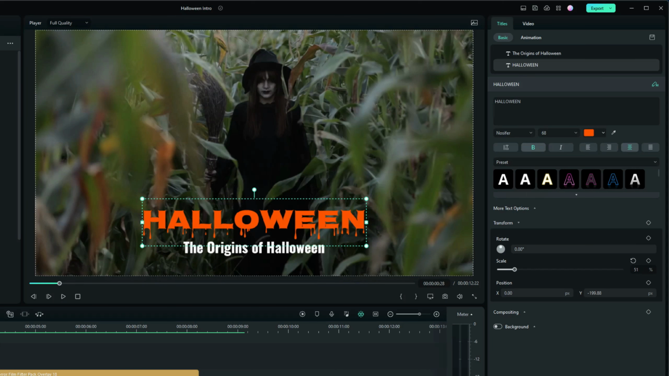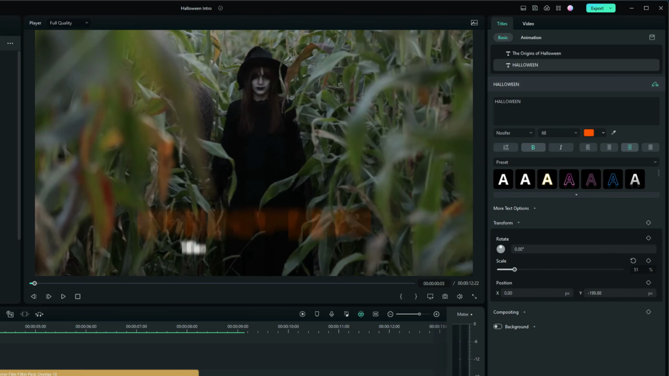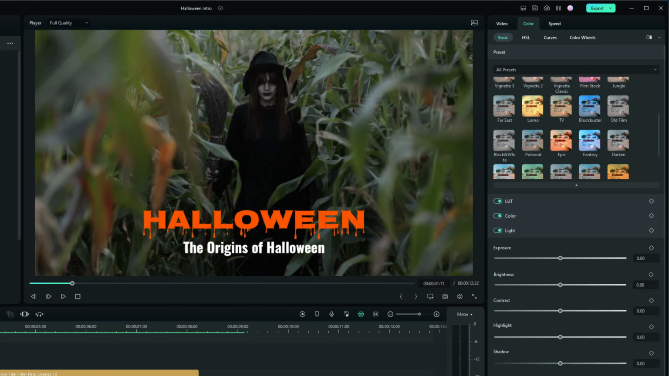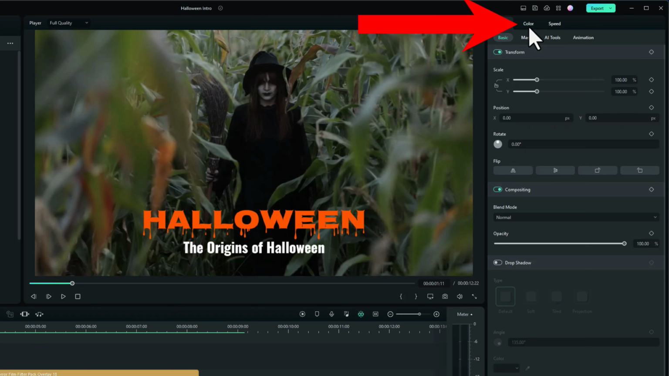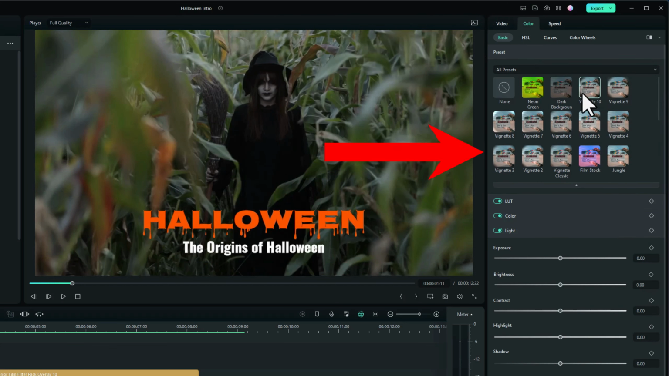Right, also what I'd like to do is change the colour of this video and colour grade it so it's a bit more dark and mystical. So the way we do that is we click on the video clip on the timeline, we go to colour, and then we can choose a preset, or we can play around with the settings ourselves to get a colour that we like. I'm going to choose a preset.